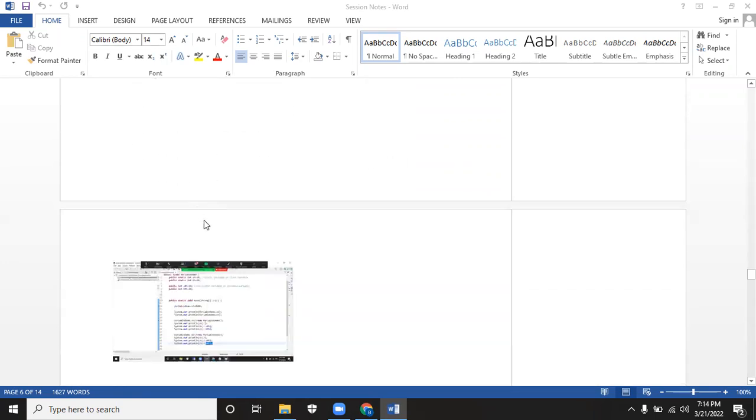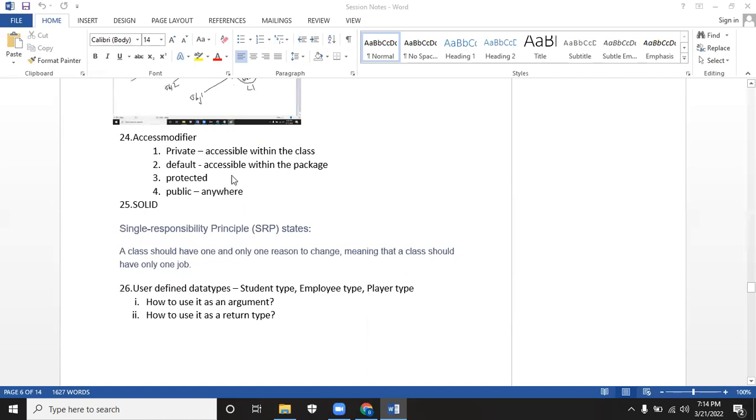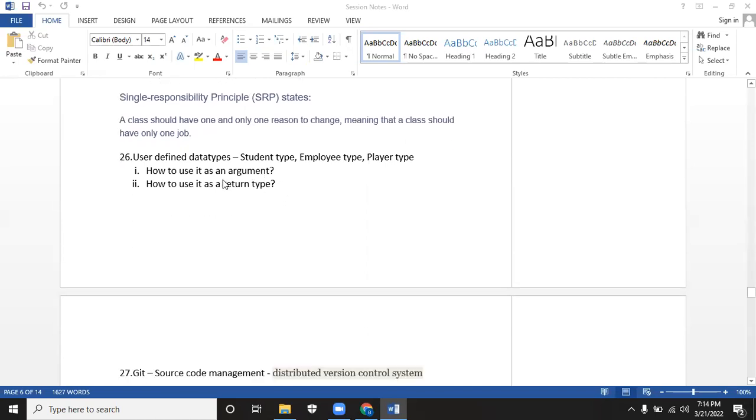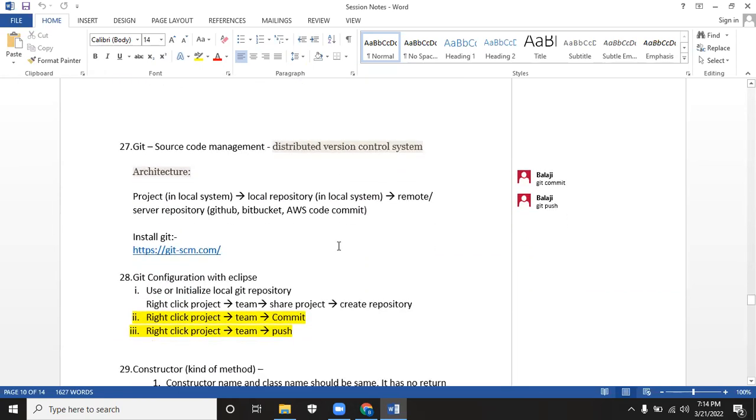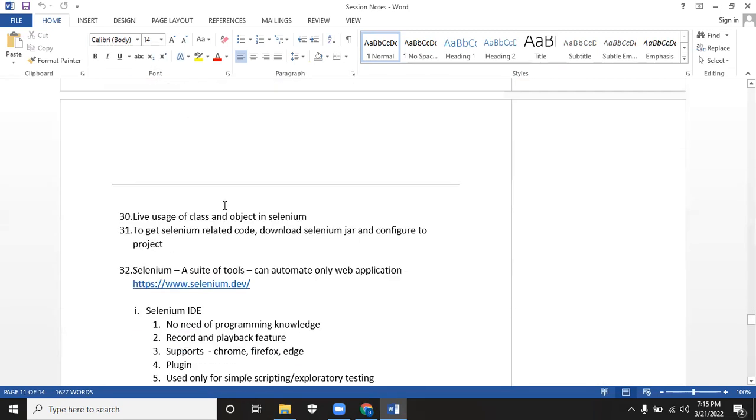If you understand what exactly a class and an object are, with some diagram I explained what is going to happen when you create an object, and some concepts regarding that, how to create your own user-defined data types, basically a class, and make it a return type and an argument. Like every class, like employee class, student class, can become a return type, and can also be passed as an argument. That's what we have discussed. And then Git configuration, and then constructor logic.